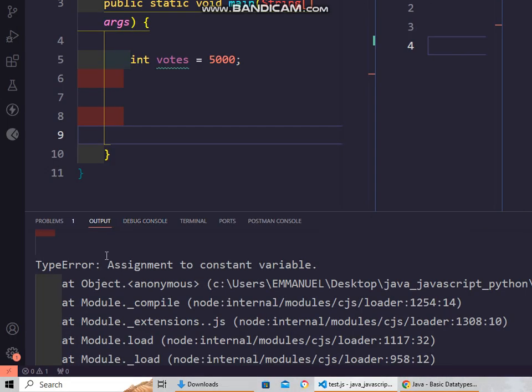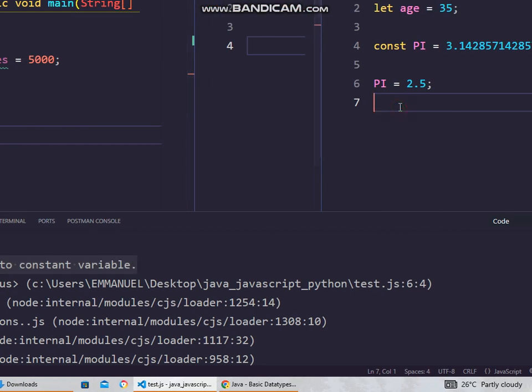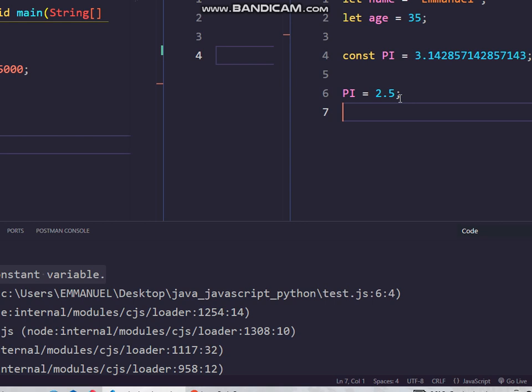Okay, yeah, so we have this error over here, type error, assignment to constant variable. So when you declare a variable with the const keyword, meaning a constant variable, you cannot reassign the variable. Yes, because you are telling JavaScript this is a constant variable. Nowhere in my program I'm going to have a different value, you understand. So this is a constant variable.